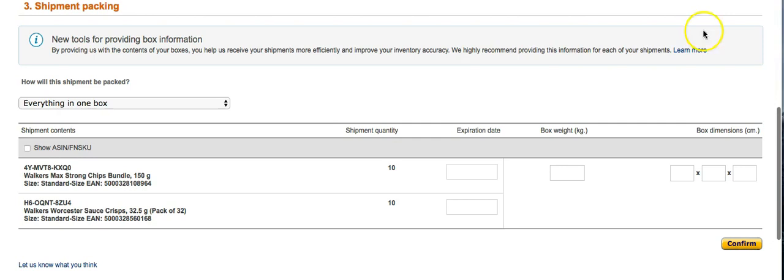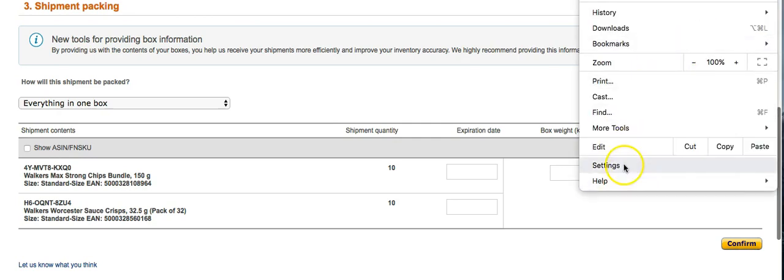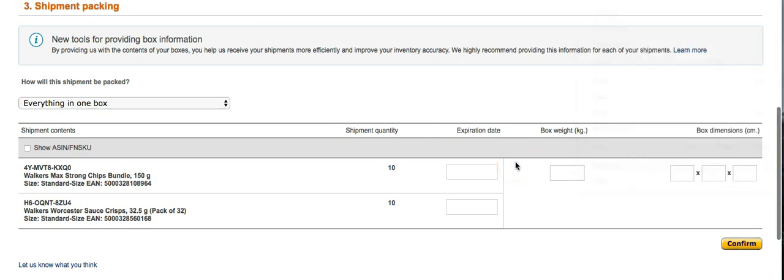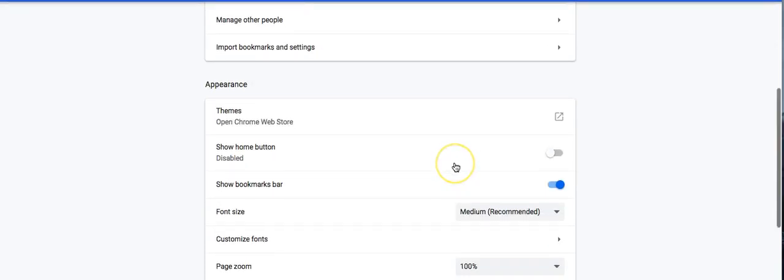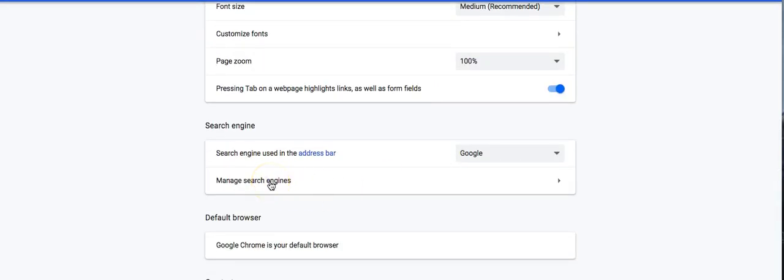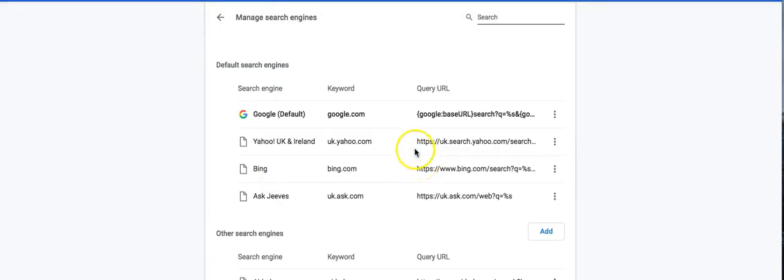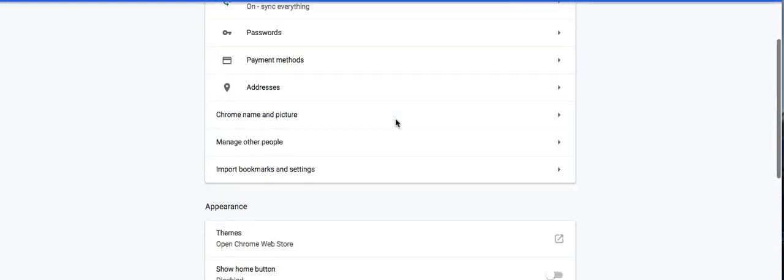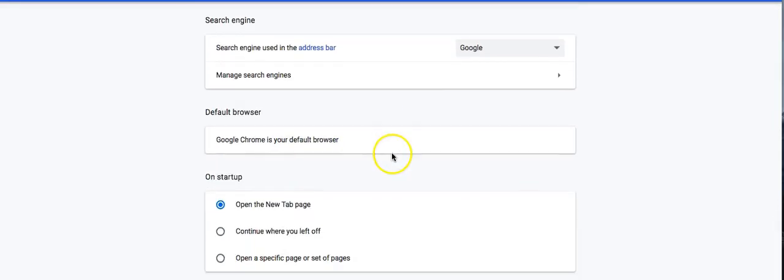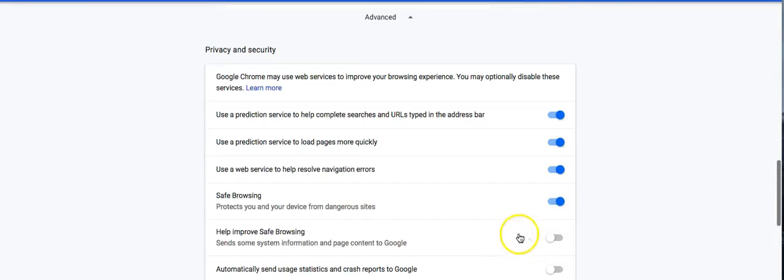settings. Where's my settings? In here, let's just do it for the fun of it. I hope it doesn't delete everything. And normally it's cookies. So you can go down here, it's usually under, yeah, manage search engines, is that right? No. Advanced, isn't it? Advanced, yeah. So at the very bottom it says advanced.